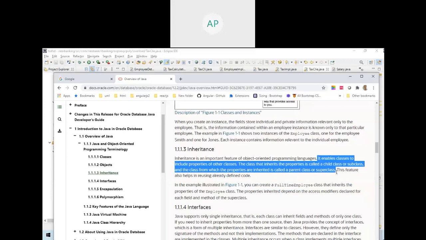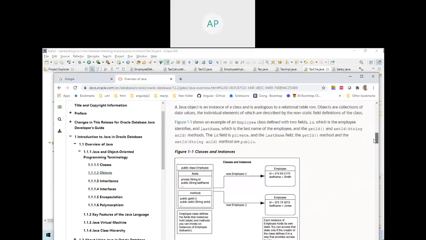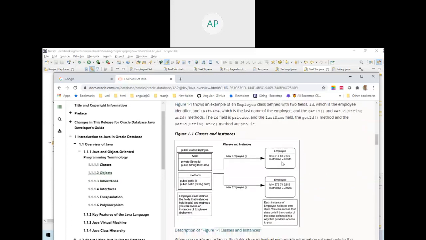It enables a class to include the properties of another class, that is the superclass. The class that inherits the properties is called the child class, right? Contract employee, temporary employee, permanent employee, we wrote. Subclass we call. And the class whose properties are inherited is called the parent class or superclass. Yes, we moved the get employee and also generate employee ID to the superclass. So in our video, I explained these two things also.